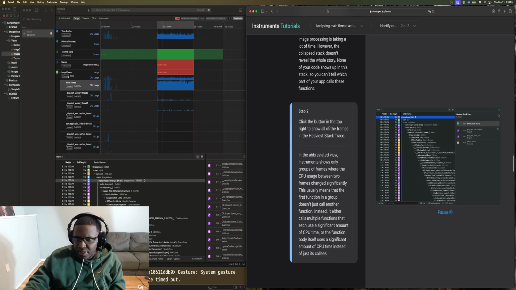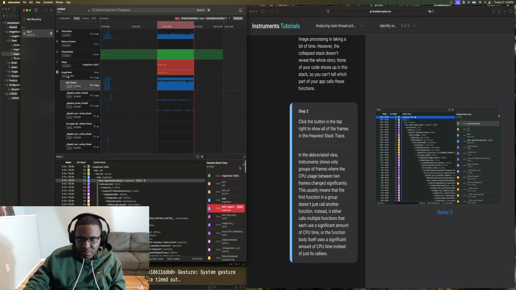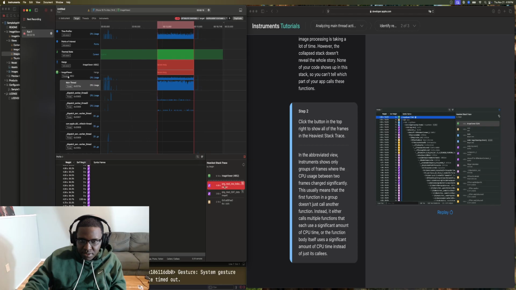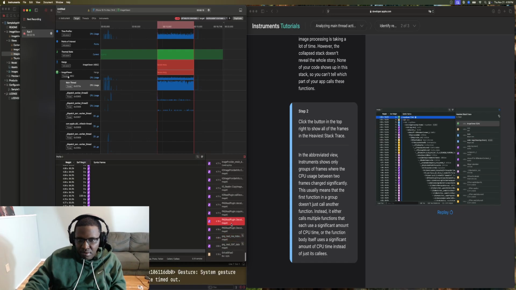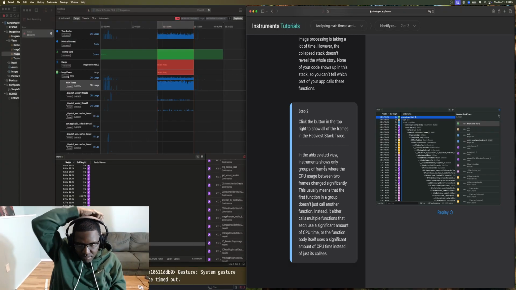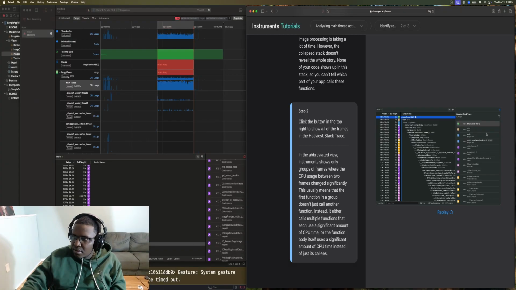It says click the button in the top right to show all of the frames in the heaviest stack trace. Scroll up here. We're just looking at some of them. Oh, but this is why they're saying it. So this has something to do with that. So PNG read, okay, and then to all of them. Click on this. Yeah, to hide it, I see.